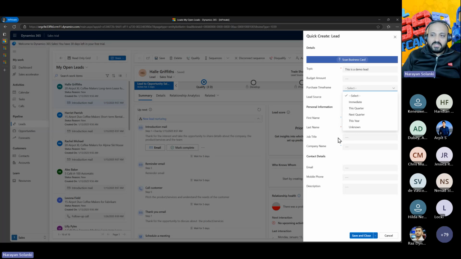If I have those details, it means I need to concentrate more because I have enough information to continue on this lead. So I can say it's going to be this quarter. It's not going to be hot, because if I had said immediate, it would be super, super hot.